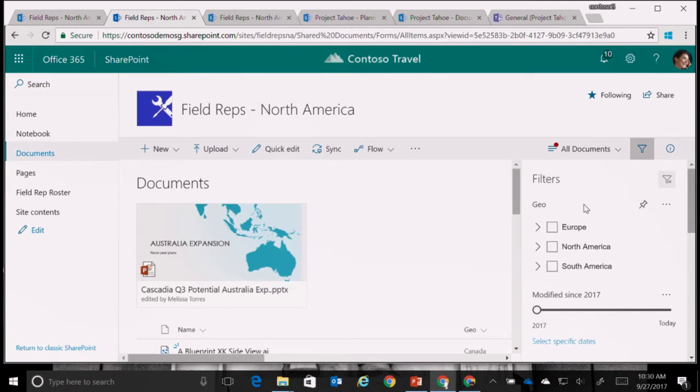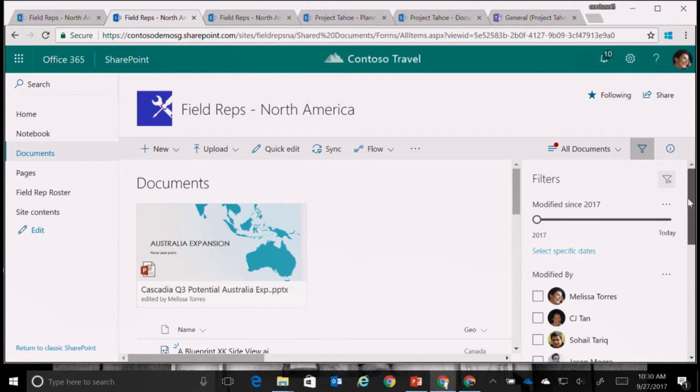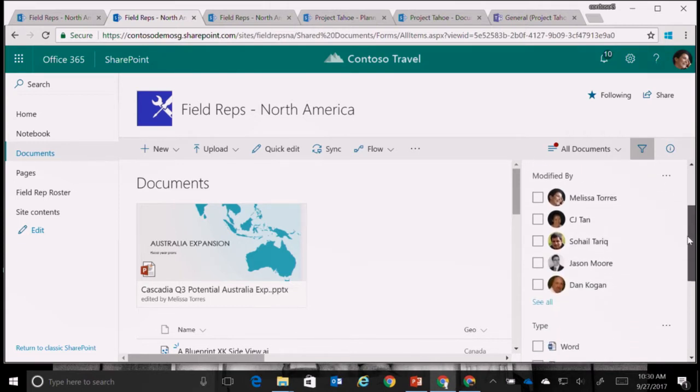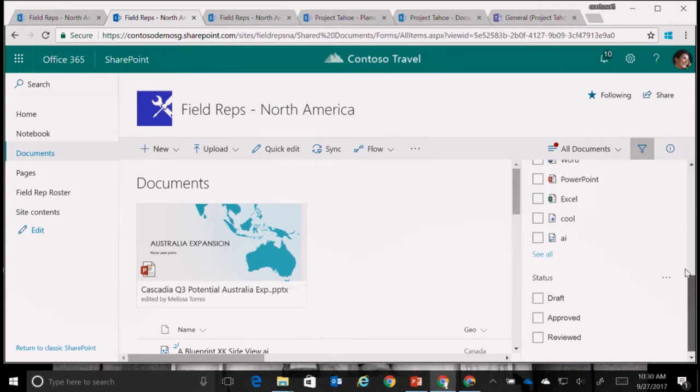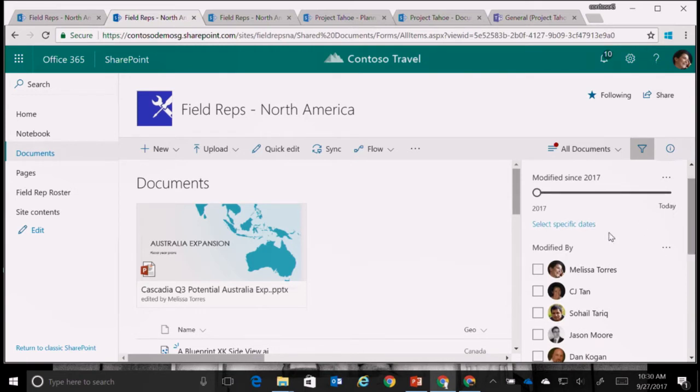So the filters pane really gives me the ability to whittle down to specific content that might be of interest to me. There are various columns here that I can sort by, I can pick modified by.